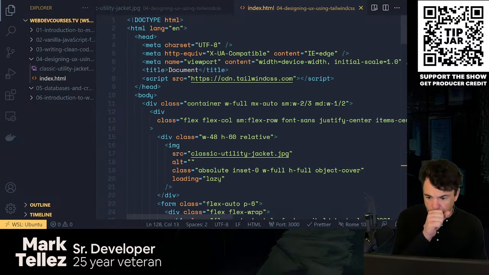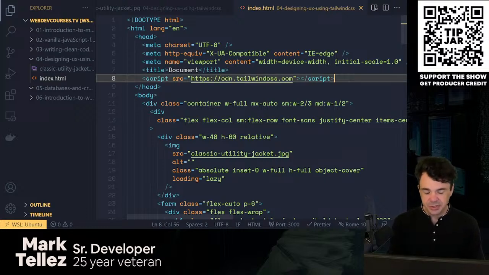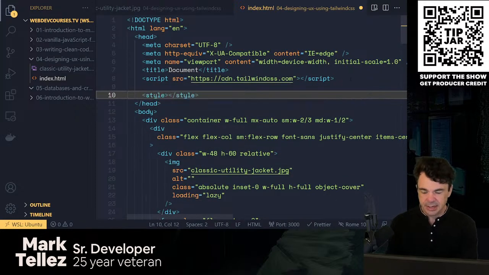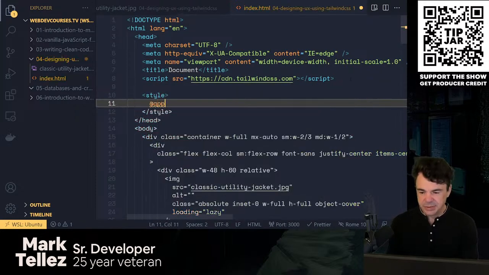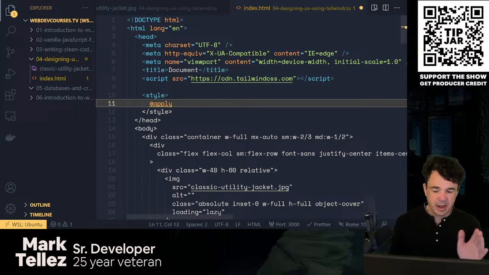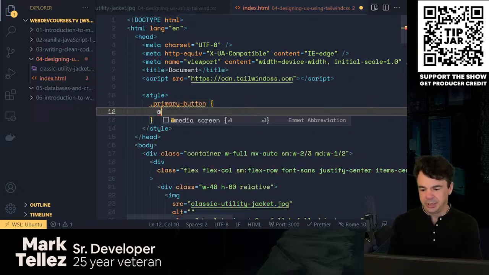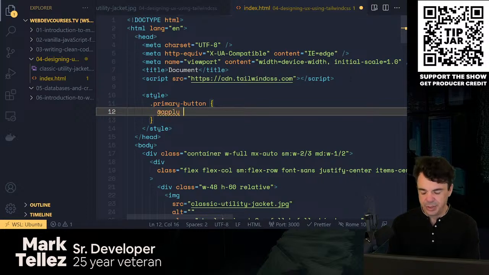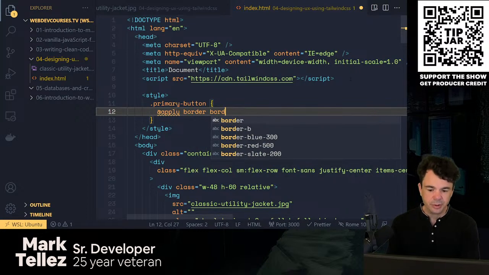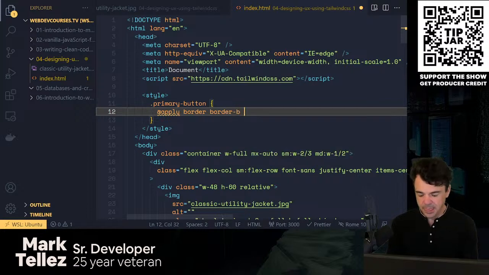Yes. You lose some of the portability, but if you want to do something like, here's your style tag. Now you can't do this in just pure HTML. You have to use a JavaScript processor. But you can totally say, I've got, I don't know, a primary button. You can totally do @apply and then put border, you know, bottom, border blue 300.